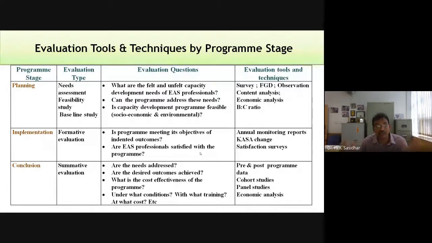Then you can plan a good program for building their capacity. Can the program address these needs? Is the capacity development program feasible? Socially, economically, environmentally desirable or not? Evaluation tools include surveys, focus group discussions, observation studies, content analysis, economic analysis, benefit cost ratios, etc.